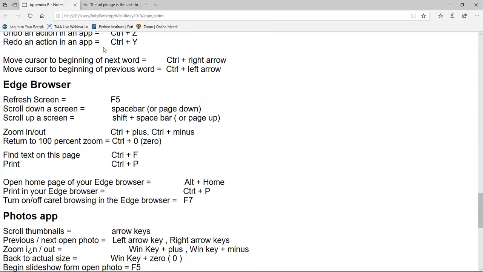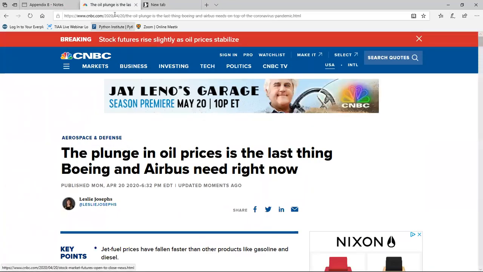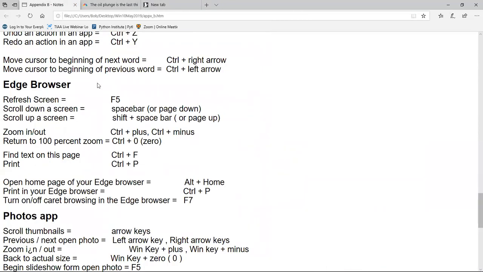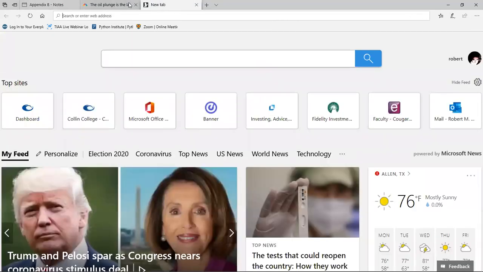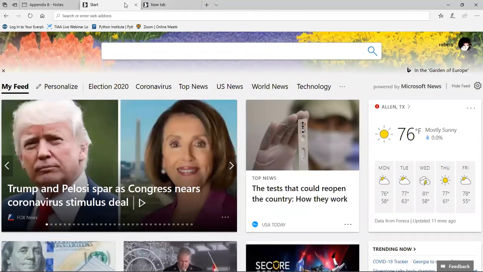Getting to the home page of the Edge browser. So if I'm right here and I want to go to the home page of the Edge browser, you would do Alt Home. So Alt and then Home takes me to, well, whatever web page I've set to home, right?